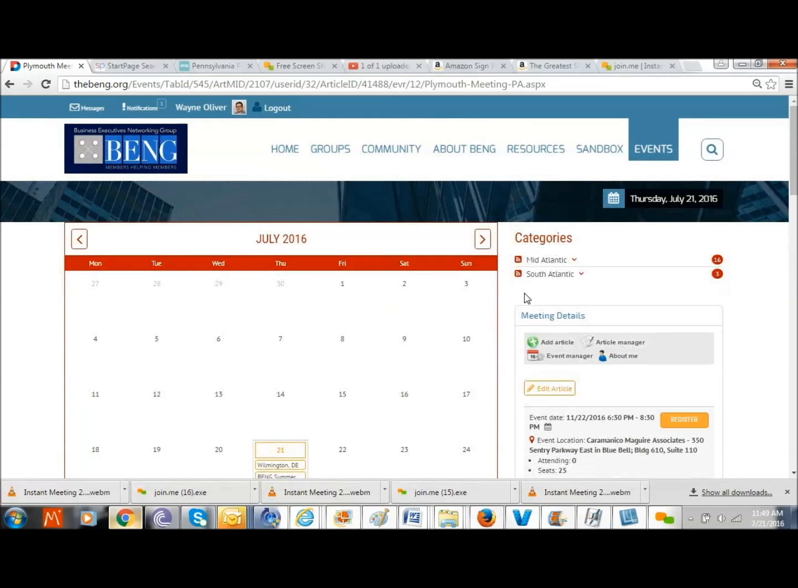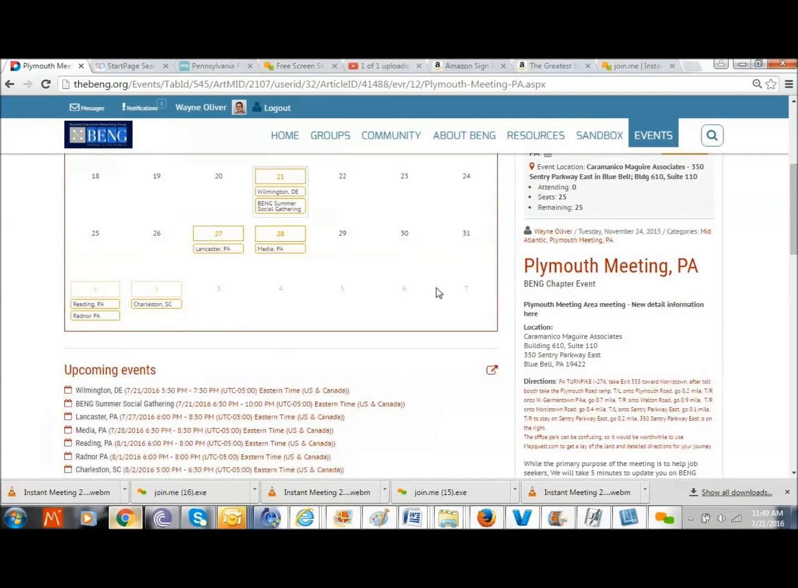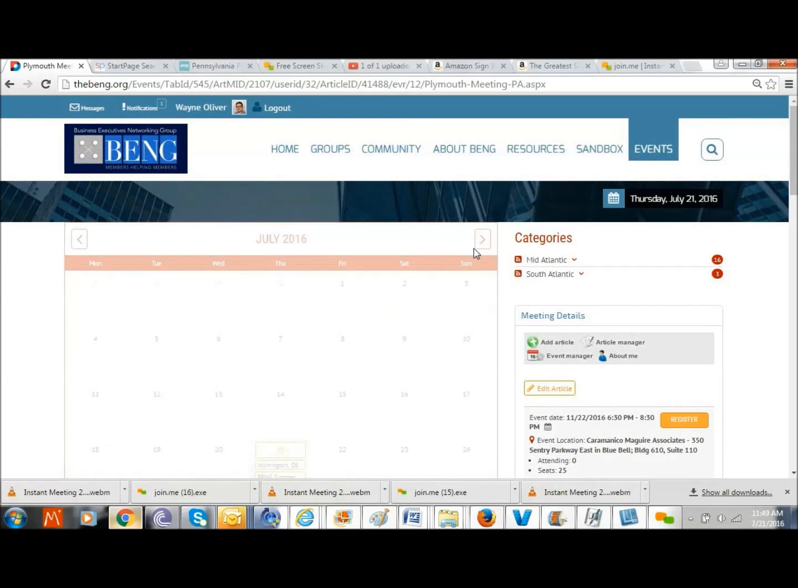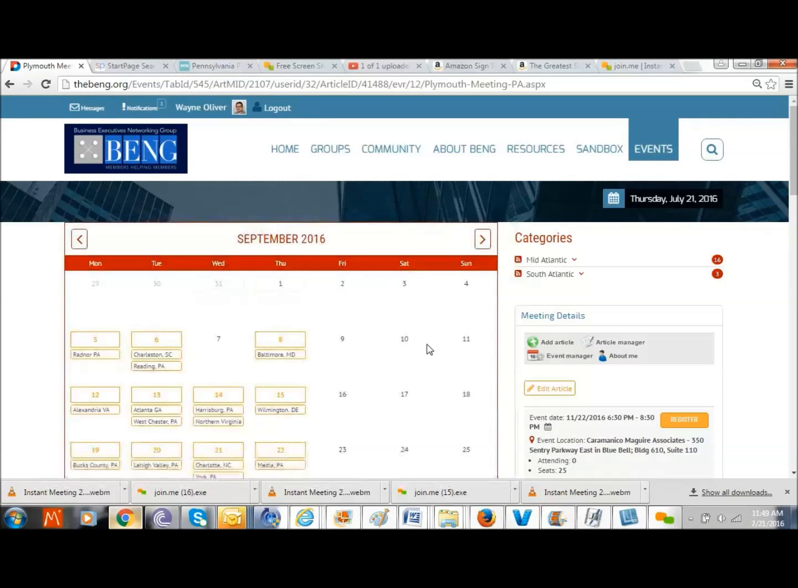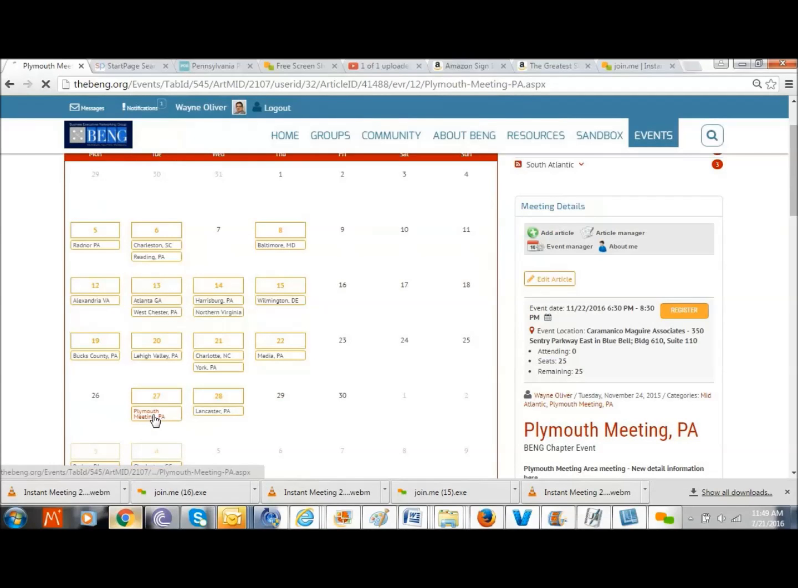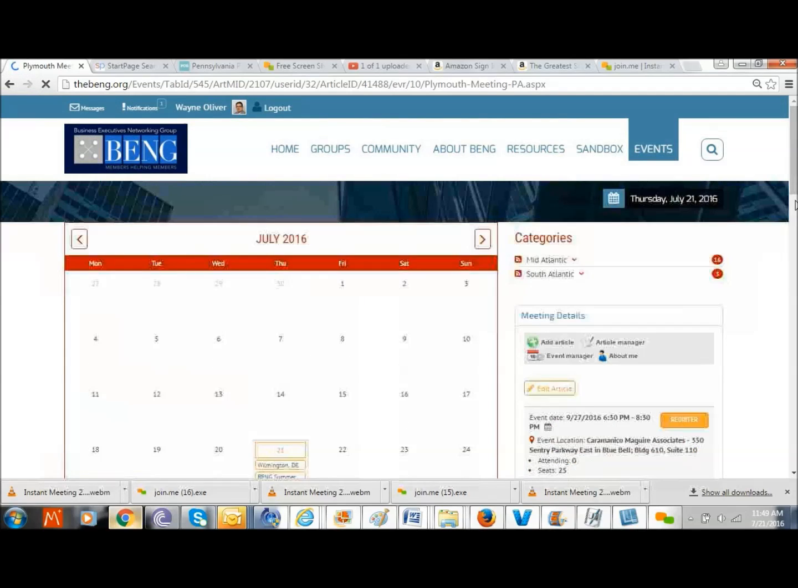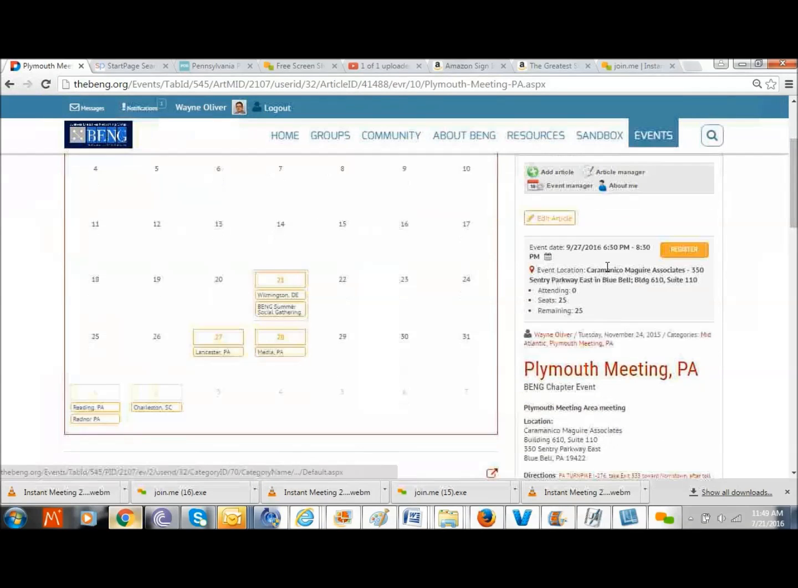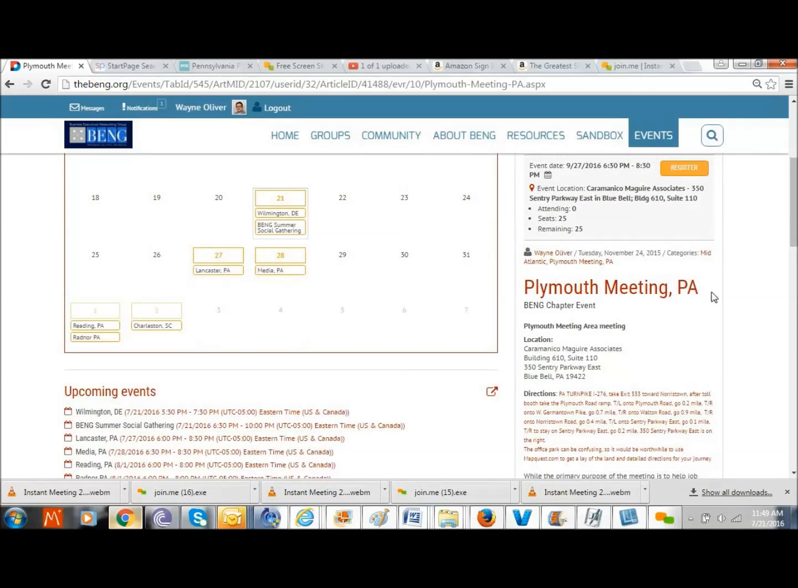Just for those who may not believe this works, let's go to a different month. Wayne doesn't have an August meeting, but we'll go to a September meeting and make sure that that text is not in the actual member details or the event details. And here is September, and there is no new information here. So hopefully that explains how to modify a particular monthly event of an existing template for a chapter leader.